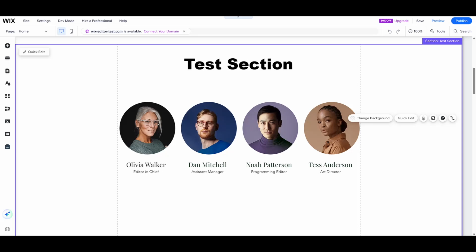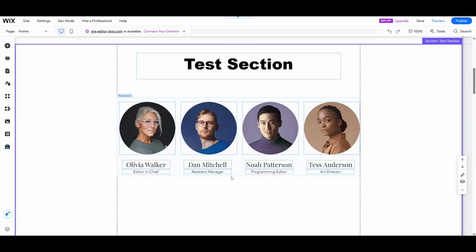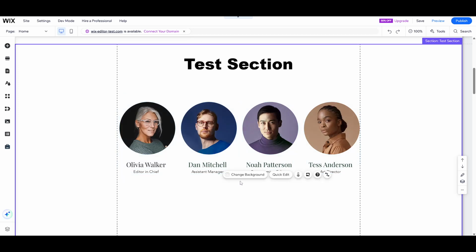In today's video, I'm going to teach you how to remove a repeater on Wix. Whether you're looking to clean up your page by deleting individual items from a repeater, or you want to remove the entire component altogether, I've got you covered. Let's dive right in and simplify this process for you.